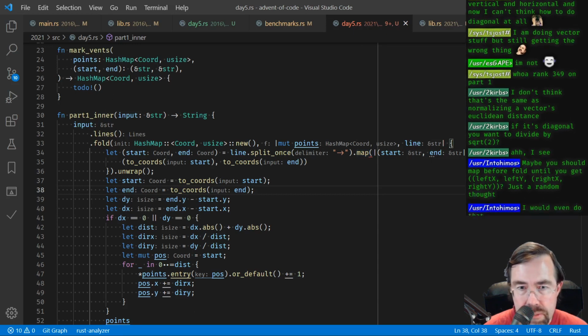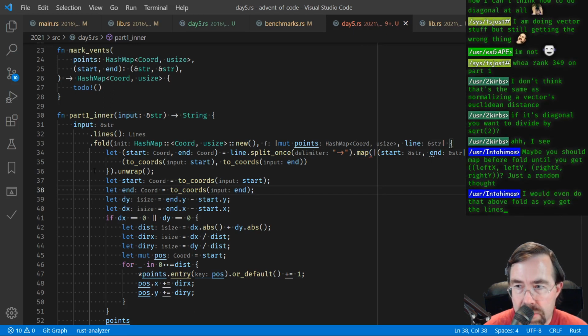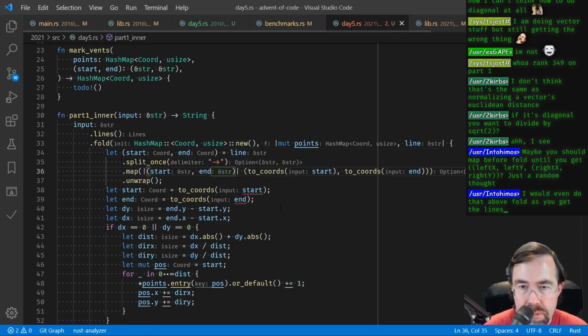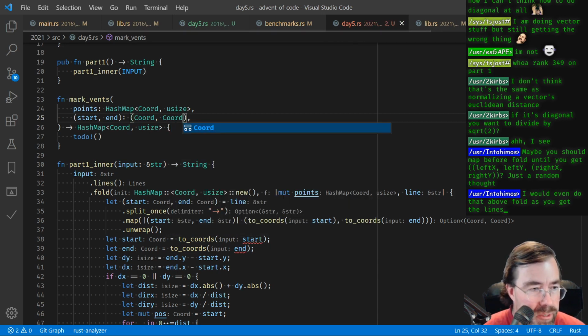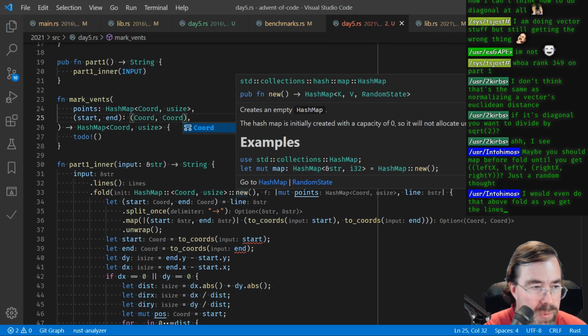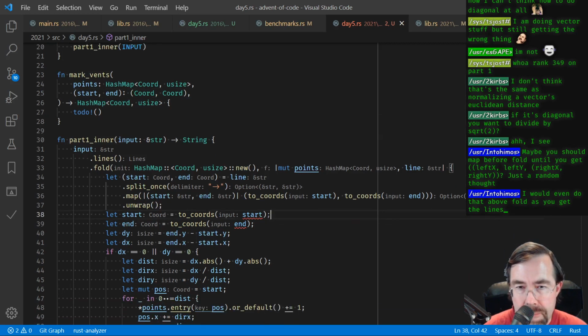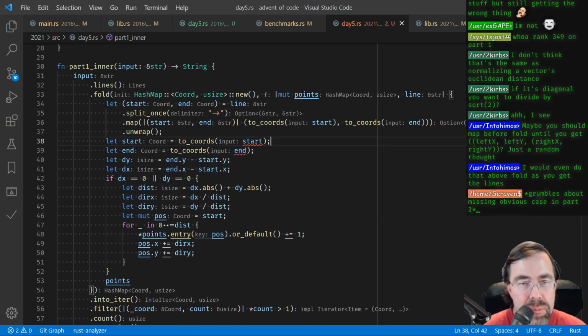I'm missing this parentheses there. Okay, cool. So then instead of this taking slices, we already have the coords. So that's getting us a little further. You would even do that above fold as you get the lines. I see what you're saying. So just before folding, do all of the conversion first. Does it really matter? I guess so, because the goal would be to try to put all the functions to the left, right?